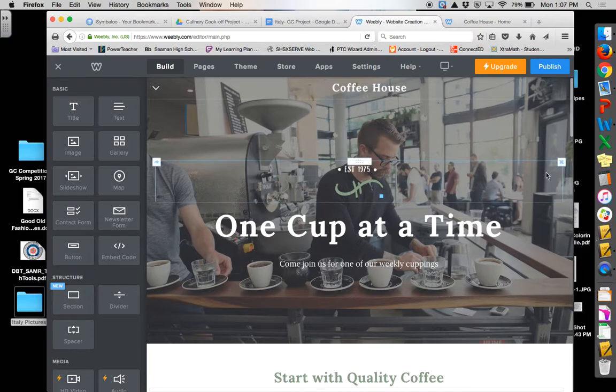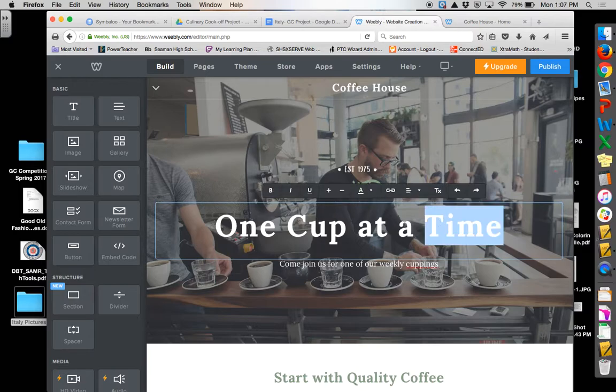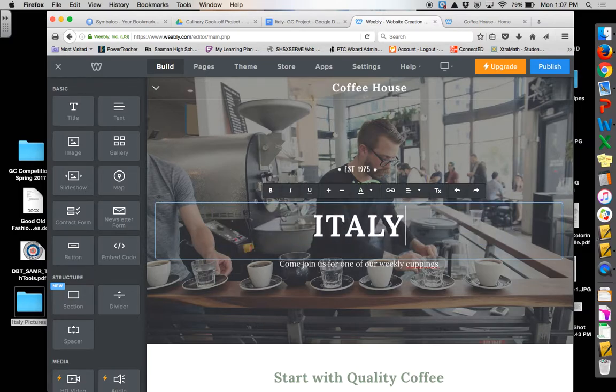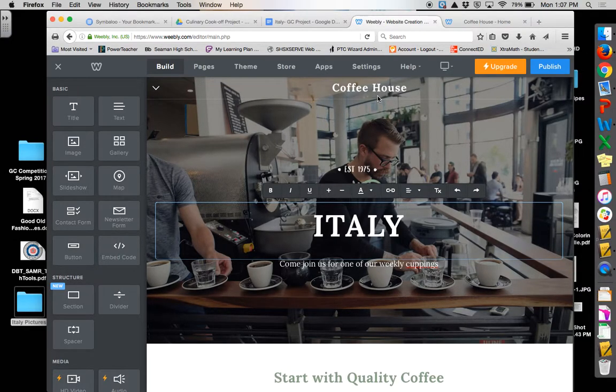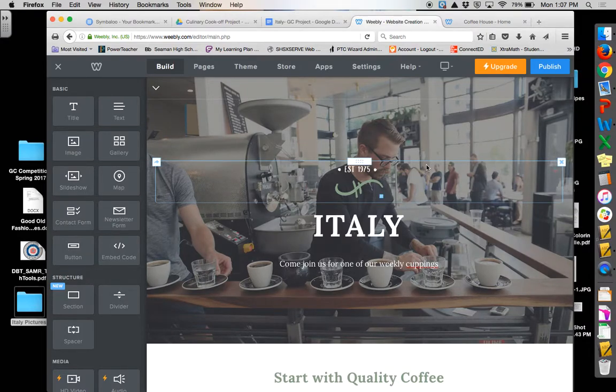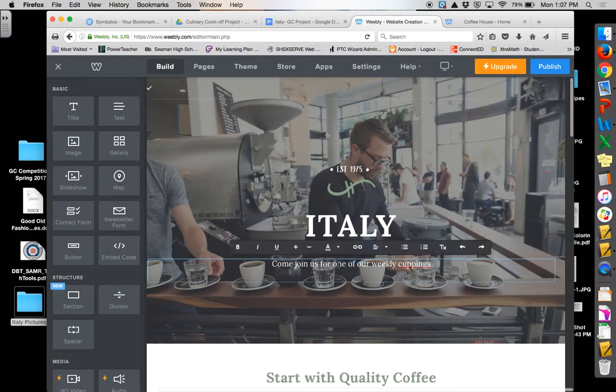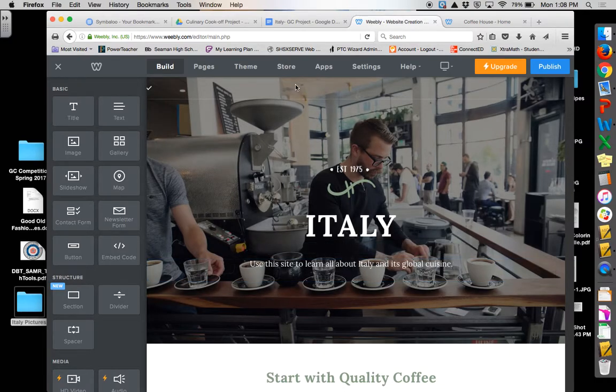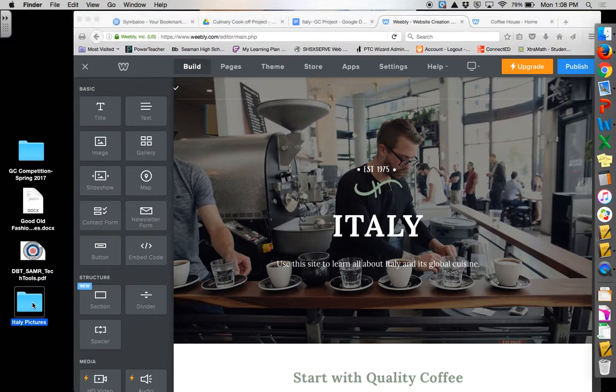Okay, so if you want to start with a blank slate, notice that if I hover over each of these, it has an X, and if you select that X, it's just going to delete it. Or you can just double click in here and edit it. So let's say I want to do Italy. Maybe I don't want this one here at all, so I'm just going to say off. For that feature, maybe I should say use this site to learn all about Italy and its global cuisine.